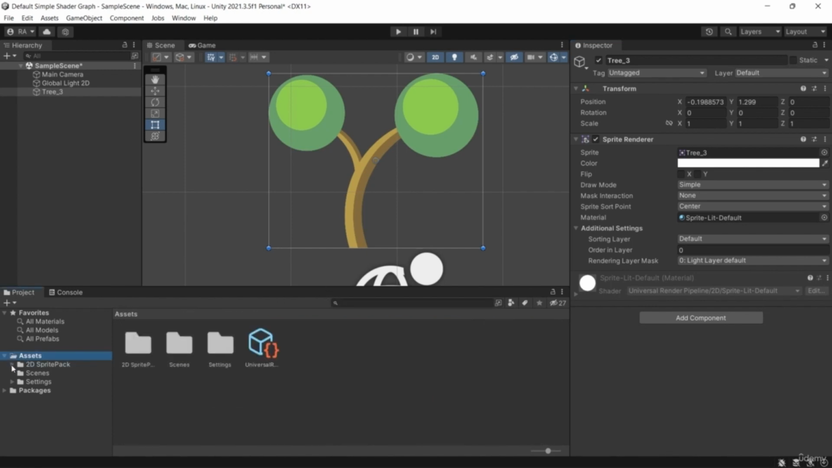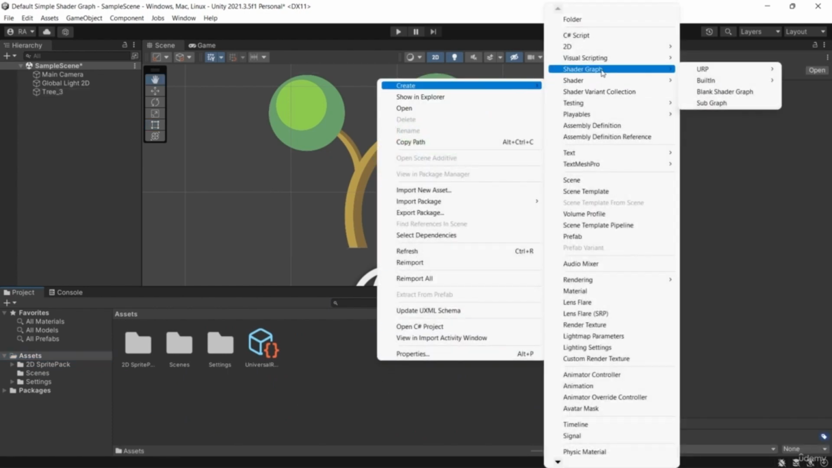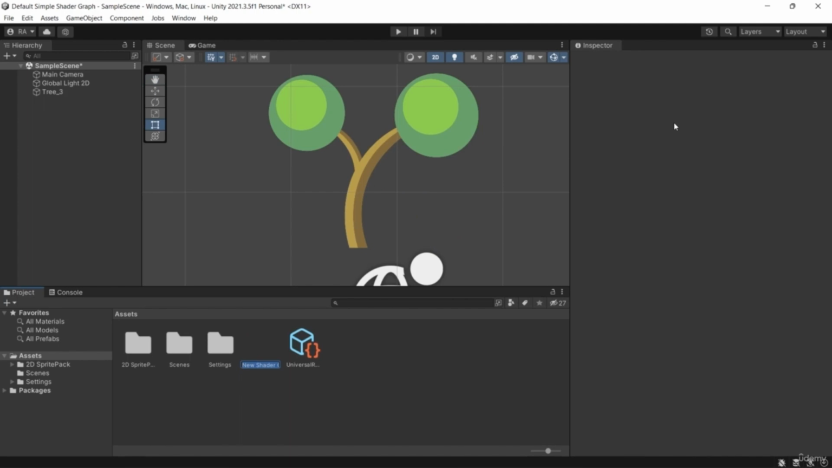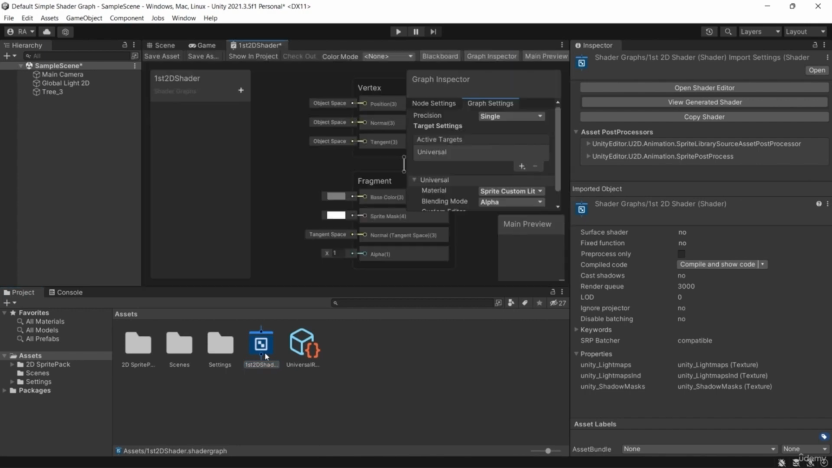So let's go to assets, right click, then shader graph, URP, sprite lit custom shader graph. As for the difference between the lit and the unlit shader graph, the lit will be affected by the lights in the 2D scene. The unlit one will not be affected by any lights in your scene. So let's name it first 2D shader. Double click on the shader graph to open it.